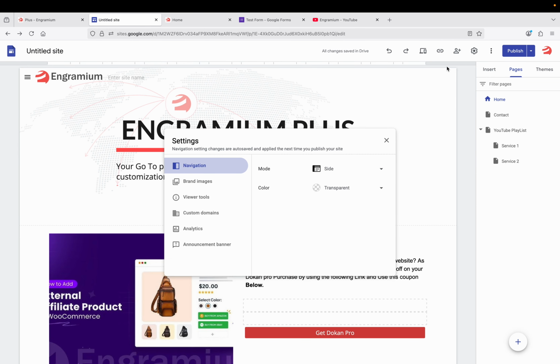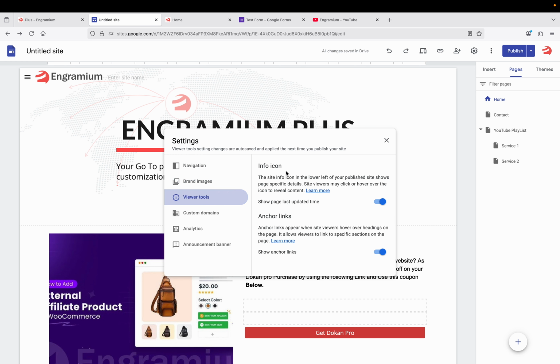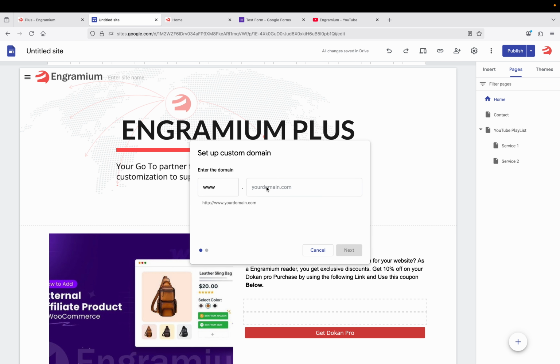From the settings we'll get the navigation, brand image, and we can configure view tools. We can configure custom domains as well. From here we can configure the custom domain. For example, if we connect a domain, it will ask for our domain, and make sure you own your domain. After that, a few verifications will be needed. After verifying your domain, you will be able to add this website to your custom domain.